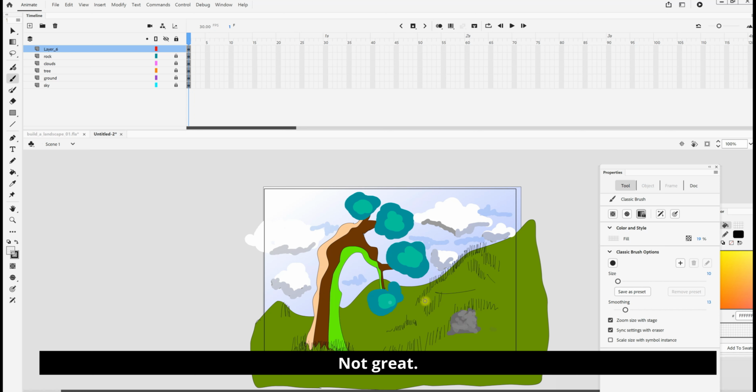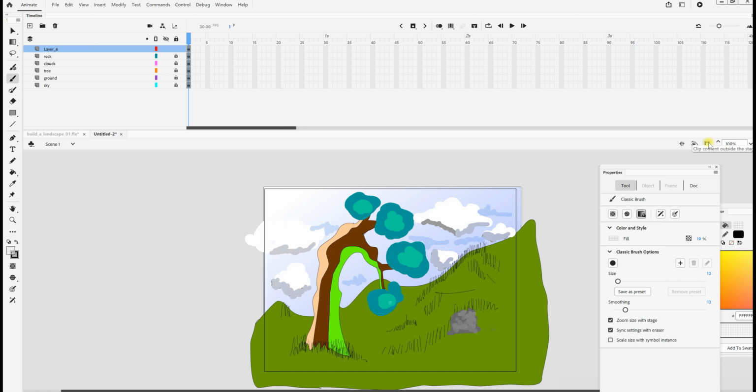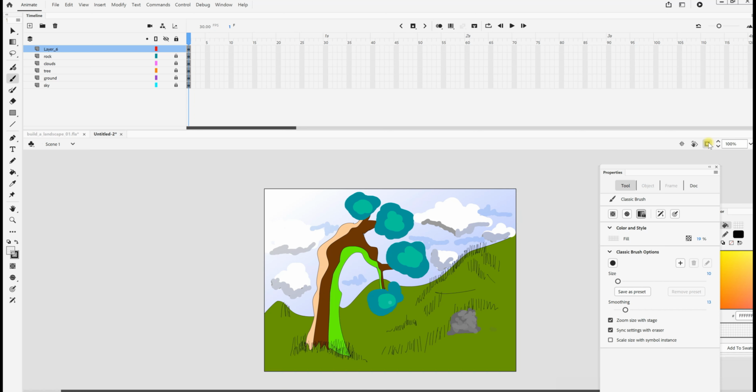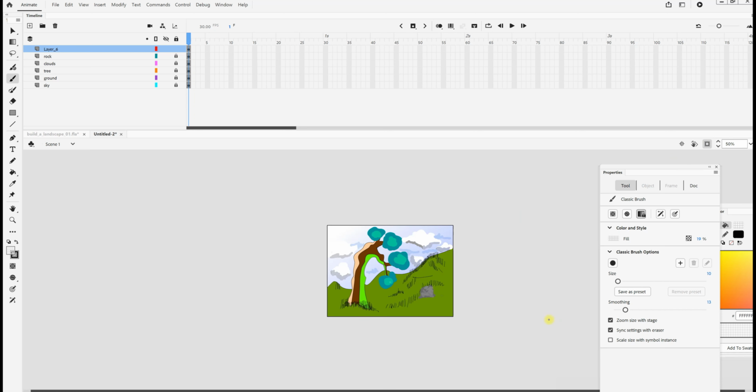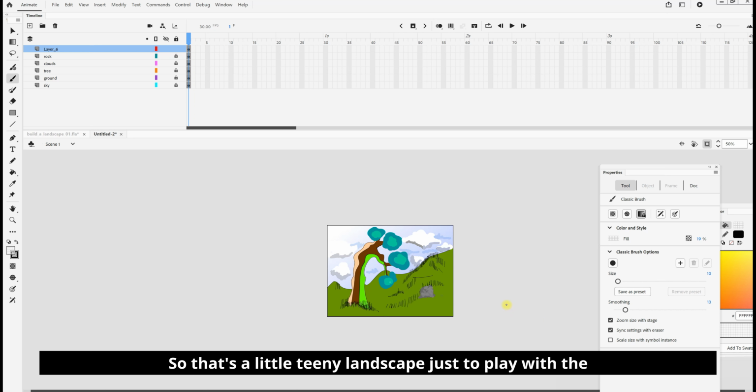All right, not great, but you get the picture. I want yours to be a lot better than this. When I want to see what's on the stage, remember I click right here. So that's a little teeny landscape just to play with the tools. And the more tools you play with, the happier I am. All right, so that's landscape 1.